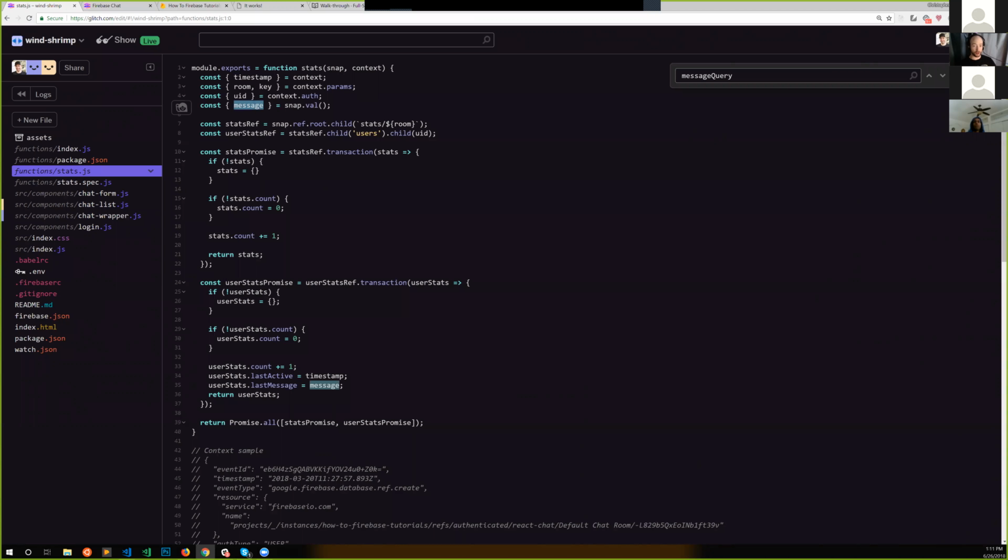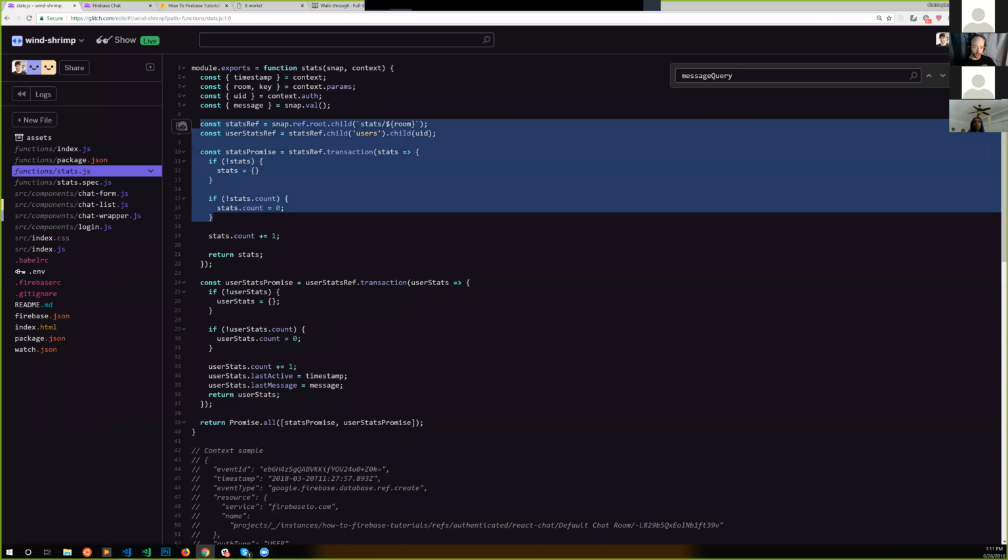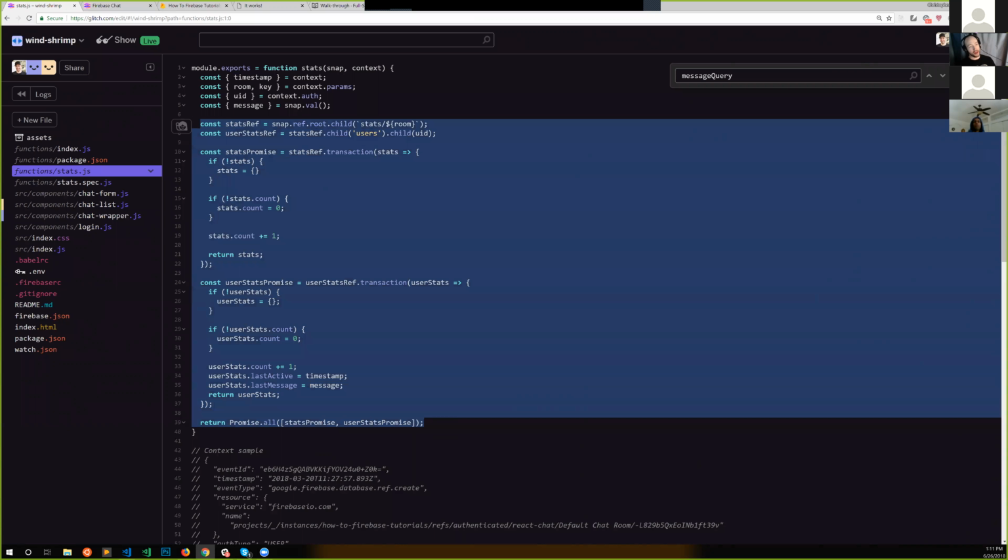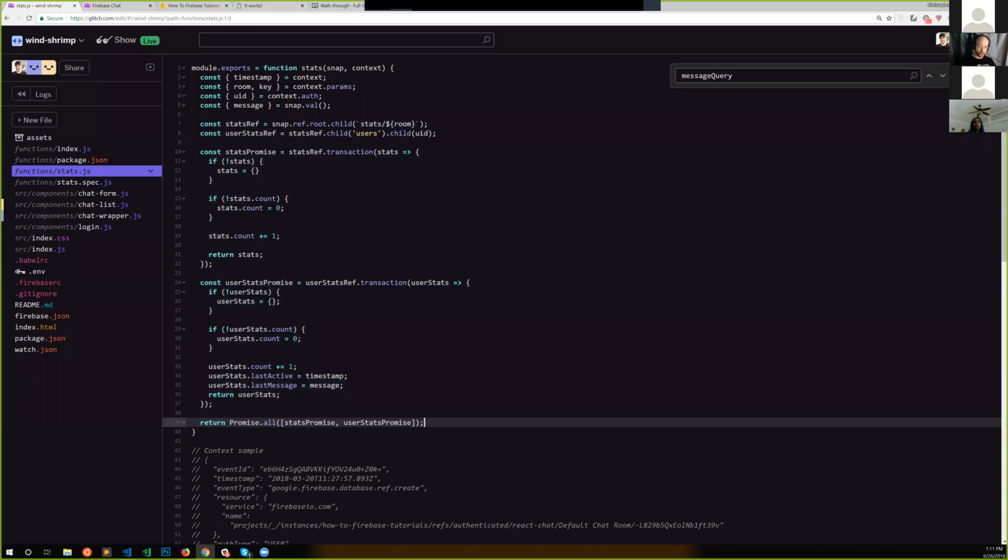Then I can run whatever code I want. And all I have to do is return a promise. Returning the promise just tells Firebase functions to wait until all the promises are fulfilled before spinning down the function.